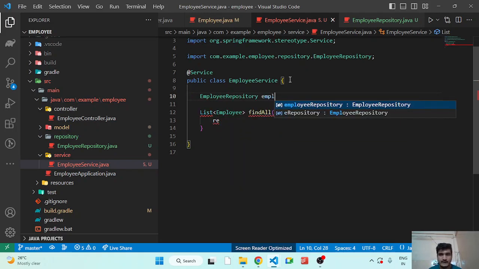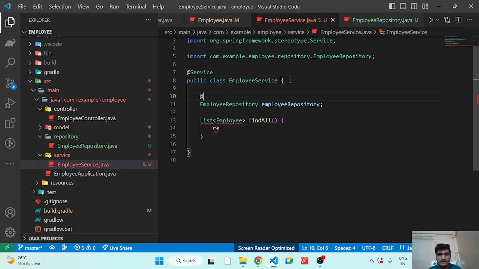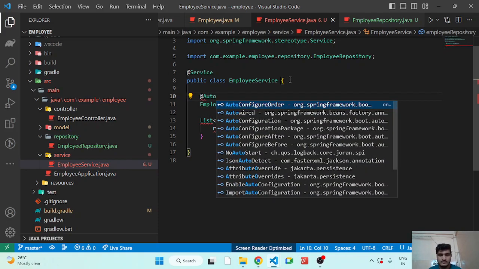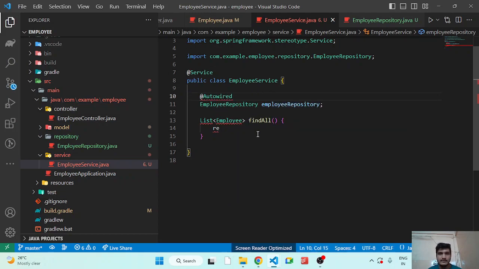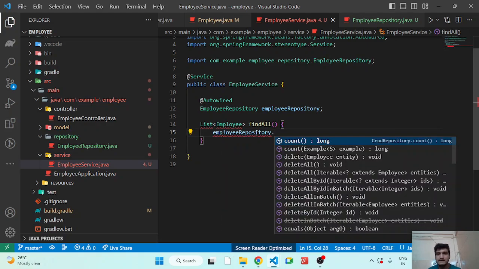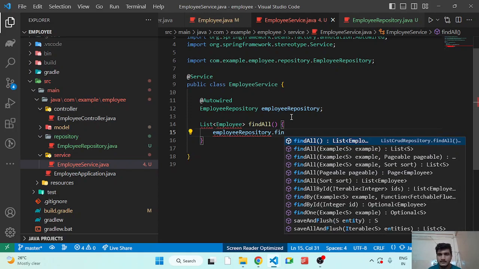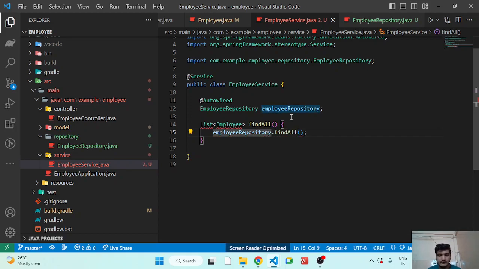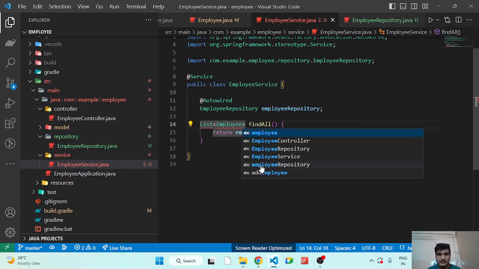How we are going to do that is by using the Autowired annotation. Basically what will happen when the Spring Boot application runs, it will automatically create the object of this repository, and it will provide that object here. So that's why we will be able to access the methods of this repository, and it will not give a null error like when this object is empty.